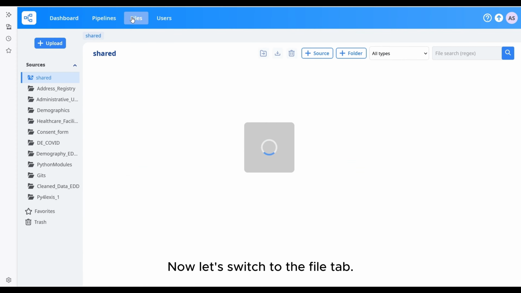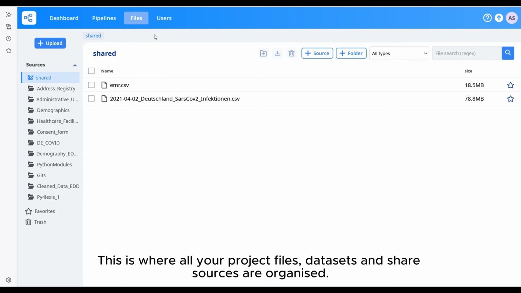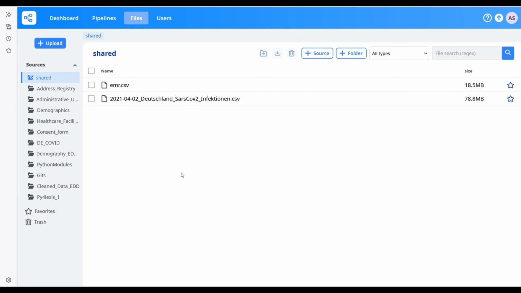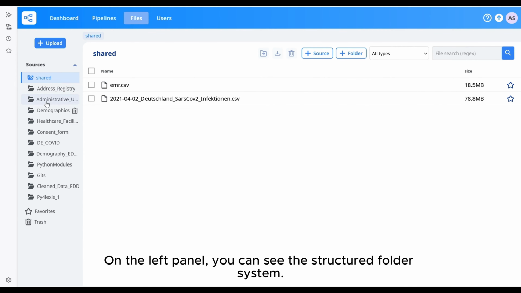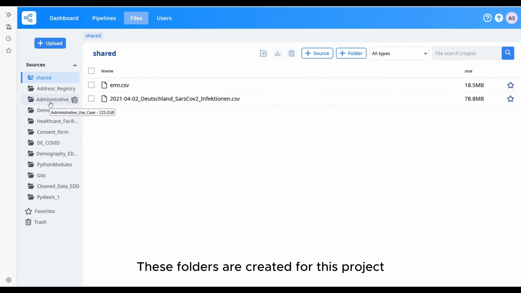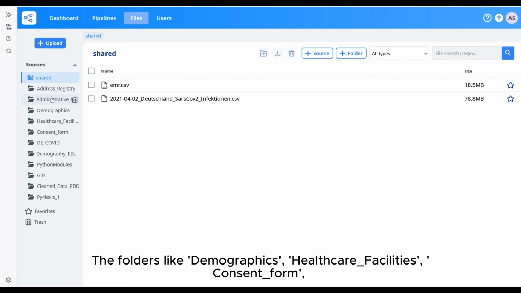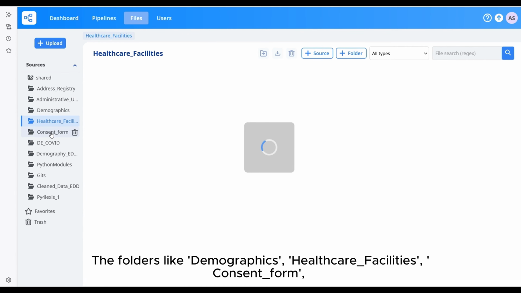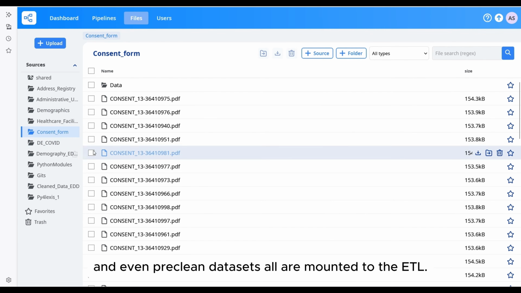Now let's switch to the Files tab. This is where all your project files, datasets, and sources are organized. On the left panel, you can see the structured folder system. These folders are created for this project inside the EDD of EXA4MIND. The folders like demographics, healthcare facilities, consent form, and even pre-cleaned datasets all are mounted to the ETL.